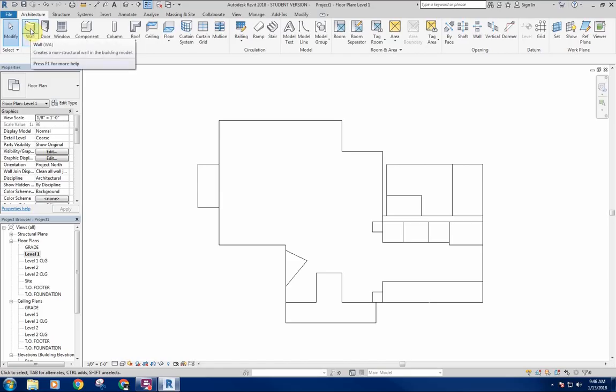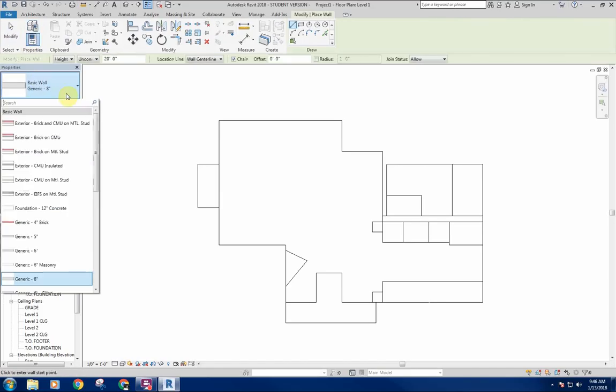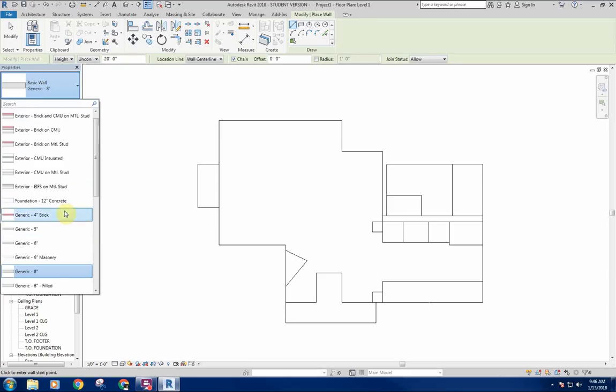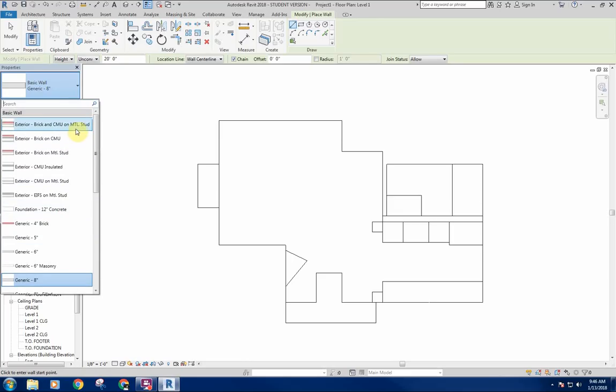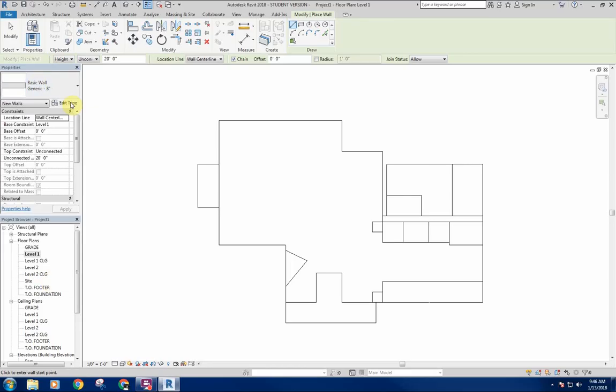So I'm going to go up to the walls tool, and there's a whole bunch of walls already built in here. I don't like to use any of the pre-built stuff. I like to just make my own. That way I basically know how all the layers are built, how the wall is working, and all of that sort of stuff. So if I start with a generic 8-inch, that's fine. These are great for remodeling and stuff like that.